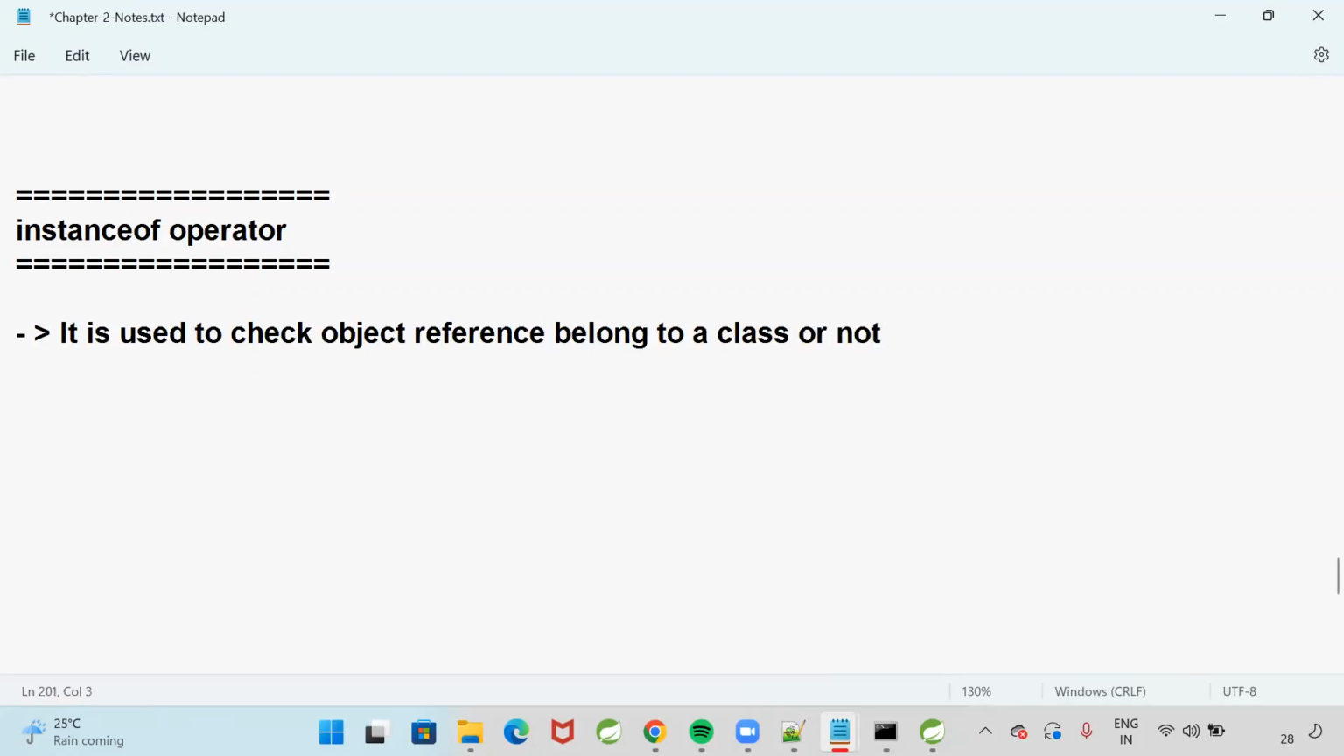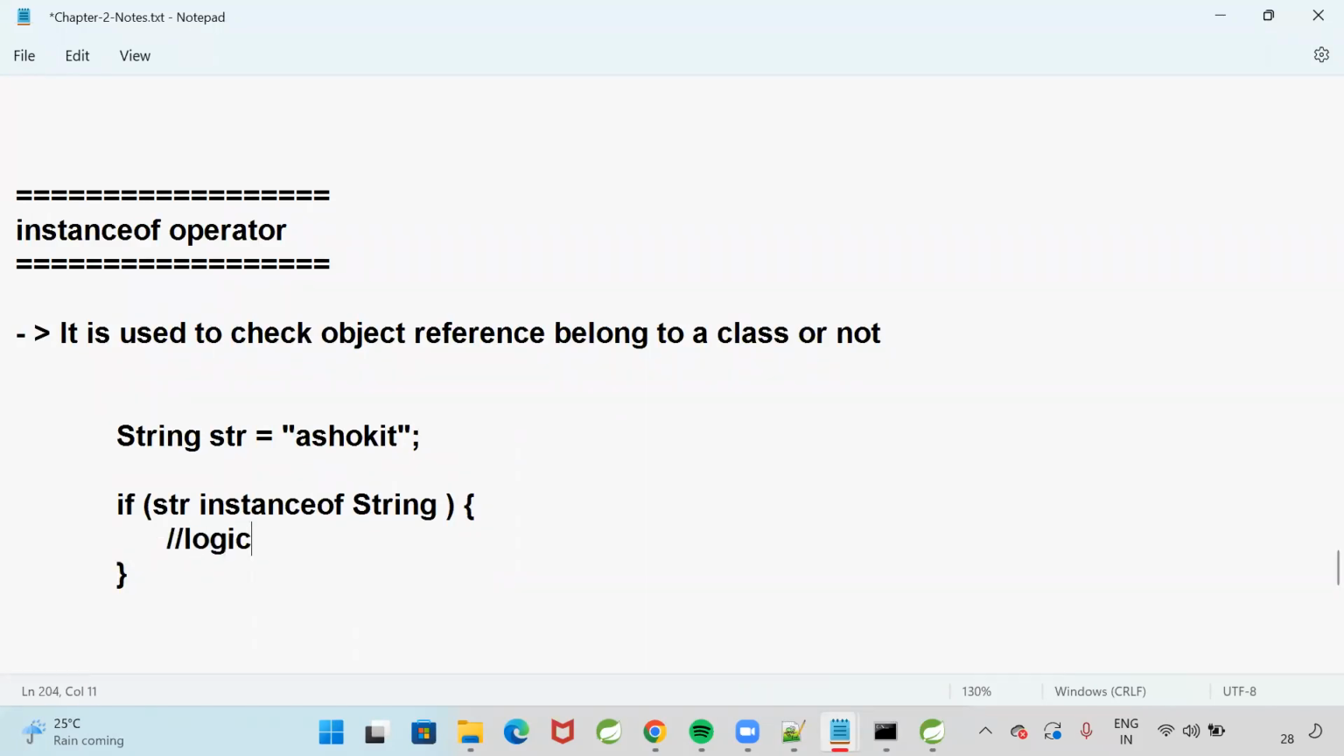Now, suppose here I'm taking String str is equal to Ashok IT. That is a variable which is holding a group of characters. Now I want to check like this: str instanceof String or not. Here, this str, can I call it a variable? Yes. What is the name of the variable? What is the data type of the variable?